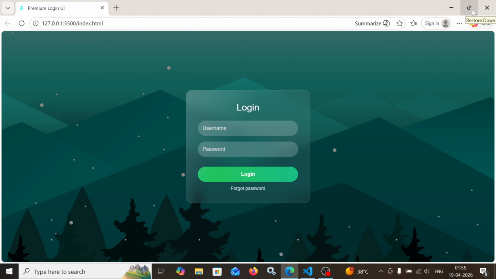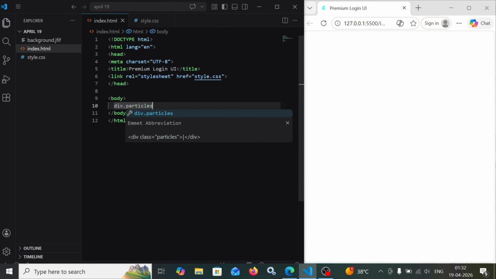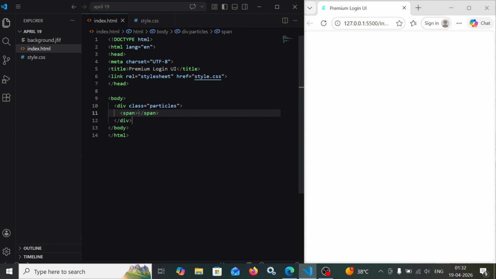This login UI looks like a real product design, but it's built using only HTML and CSS. Let's build it step by step. Let's start with the HTML. First, we create the particles for the background.